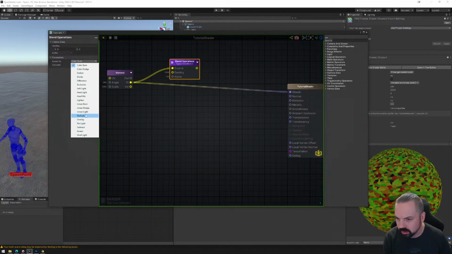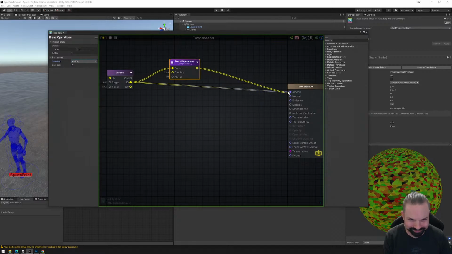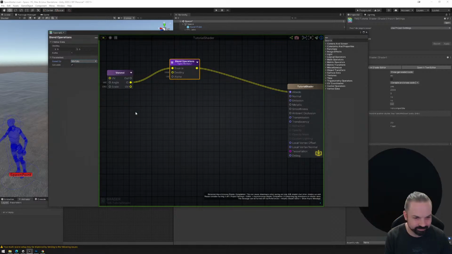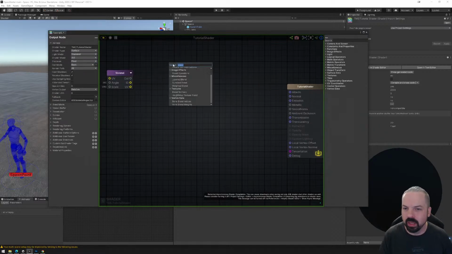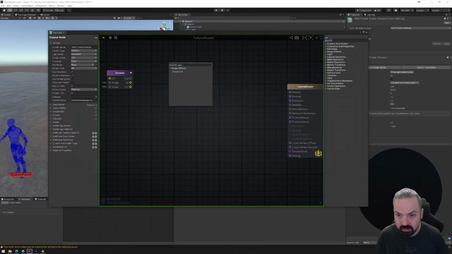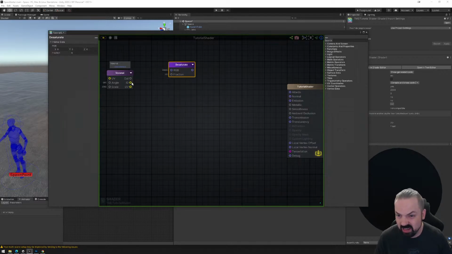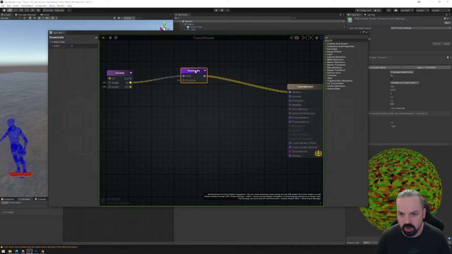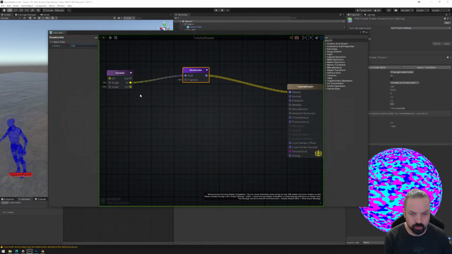No. Let's try multiply. No, you got to put a color underneath it. Well, let's do this. Desaturate. We could just do that. Oh, why doesn't that work? Okay, that's cool.